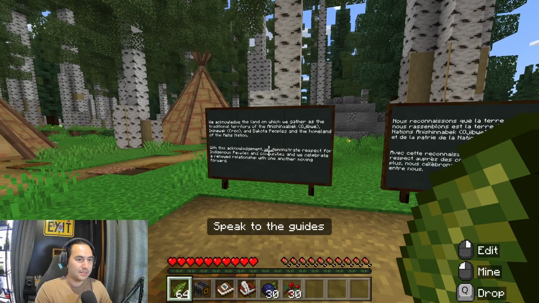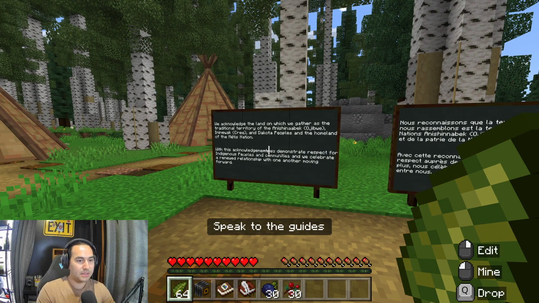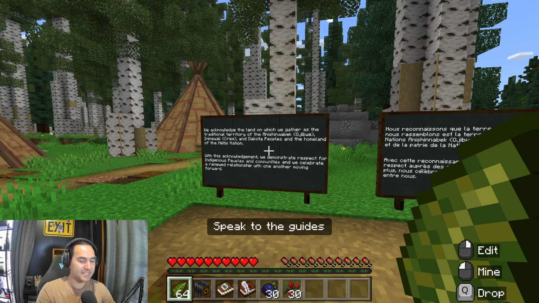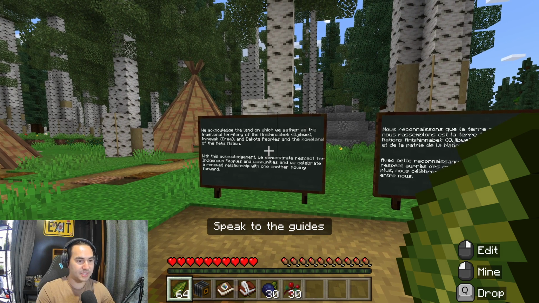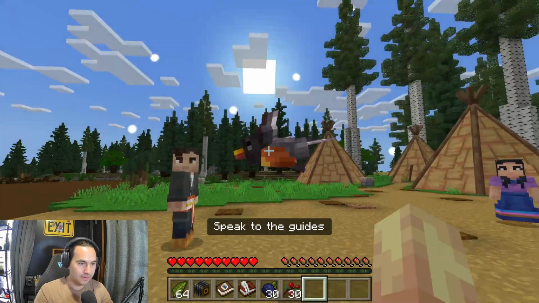We acknowledge the land on which we gather as the traditional territory of the Anishinaabe, the Ojibwe, the Aninnawak, the Cree, and Dakota peoples, and the homeland of the Métis Nation. With this acknowledgement, we demonstrate respect for Indigenous peoples and communities, and we celebrate a renewed relationship with one another moving forward.